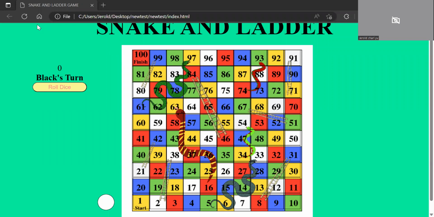The context of the game here is each player has to roll the dice, and the player who reaches 100 will win the game. Here's the playthrough of the game.